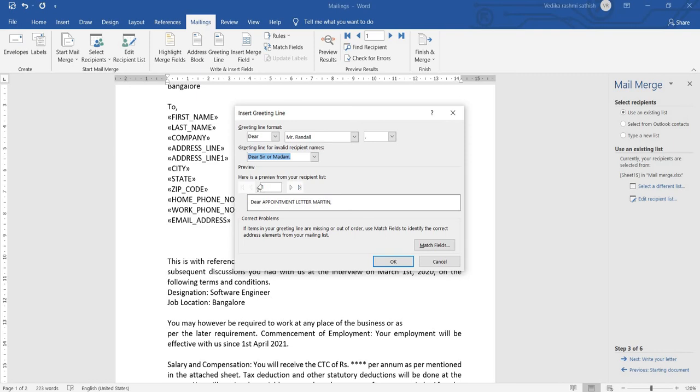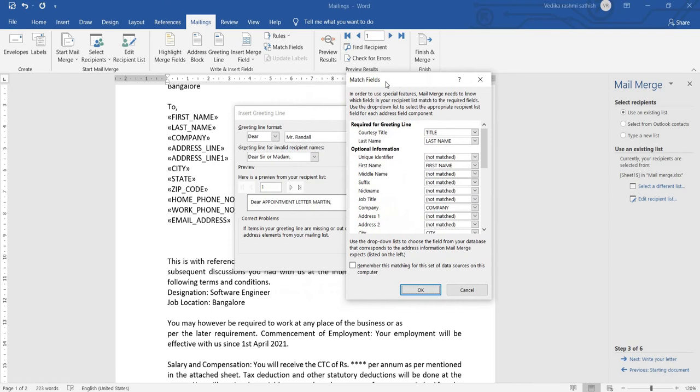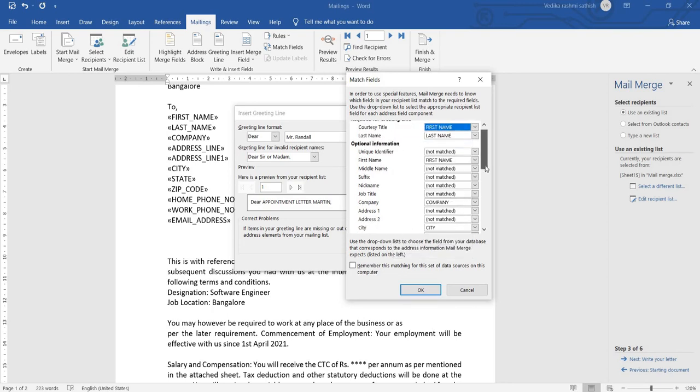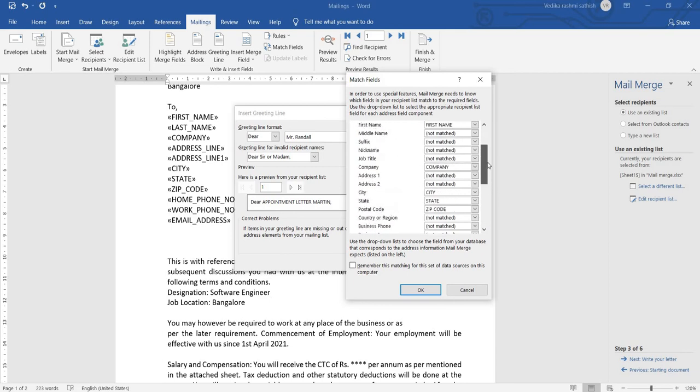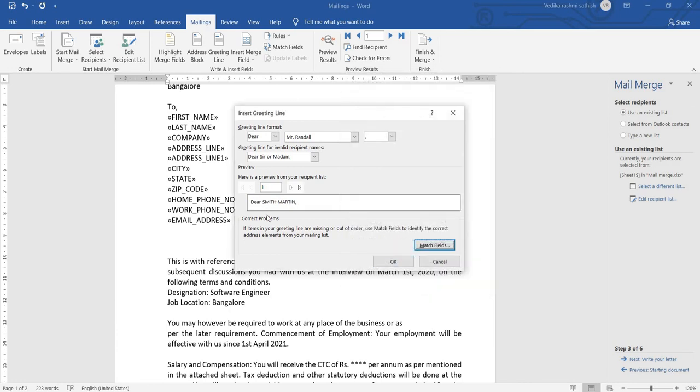And here is a preview. My first preview is Dear Appointment Letter Mark. This is not the one I want in the document. So I'll go for making corrections in this. For that, go for Match Fields, and here for me the preview needs to change the courtesy title into the first name. You can also switch with any of the details. It might be your address, phone number, fax, or anything. As of now the courtesy title I have to take is the first name, and go for OK. So it matches it well.